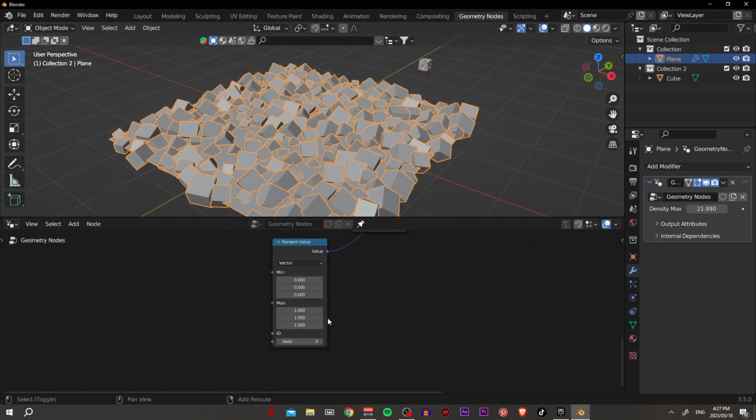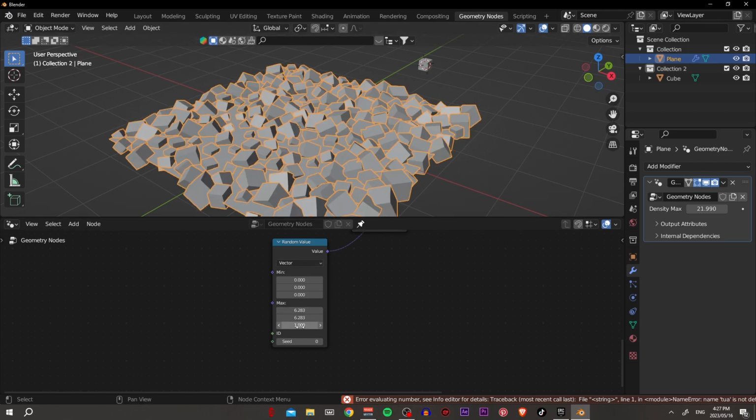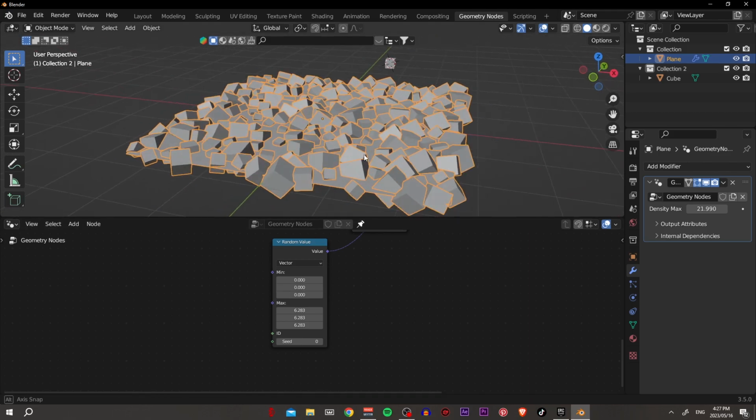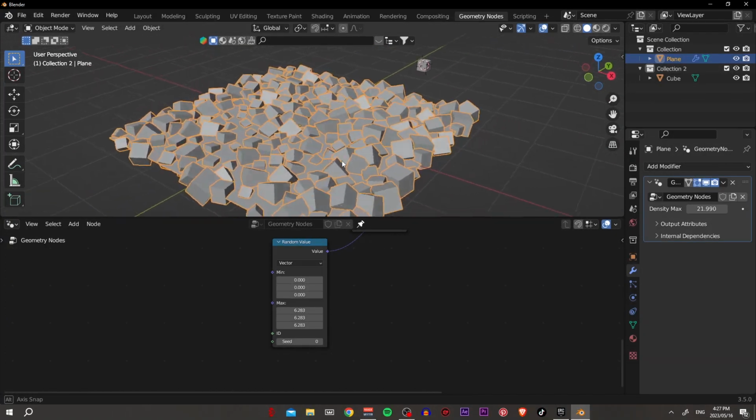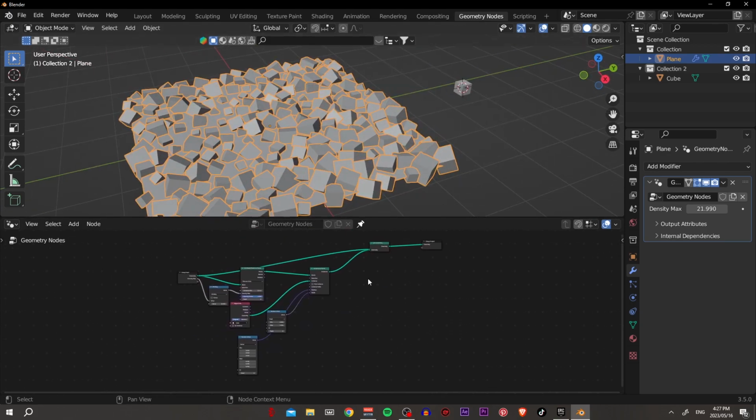Now if you change this to Tau, which is double pi, do it for every single one of them, and then it's just going to be a more accurate random rotation, if that makes sense. So there you go. I hope I explained this well and it's not confusing.